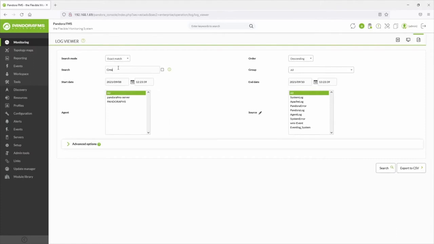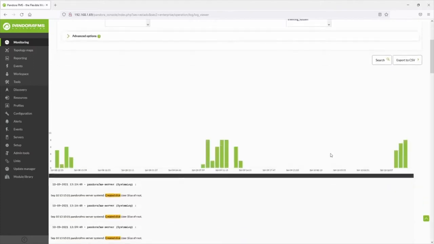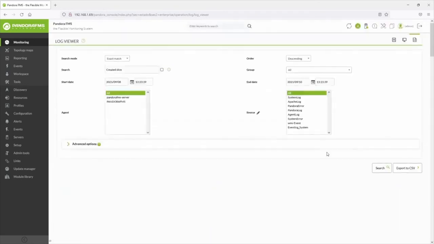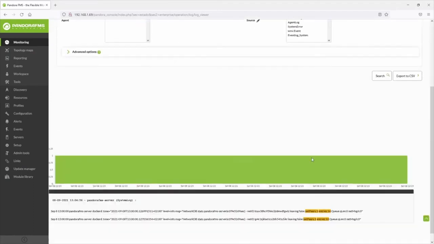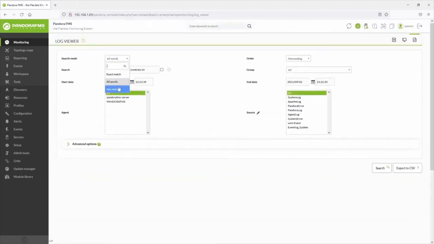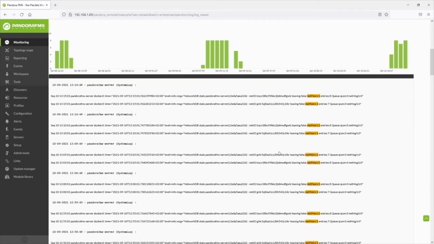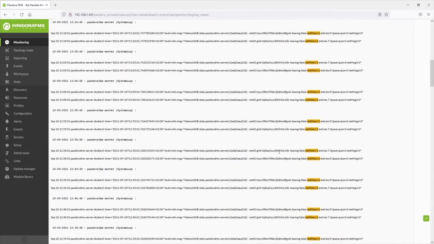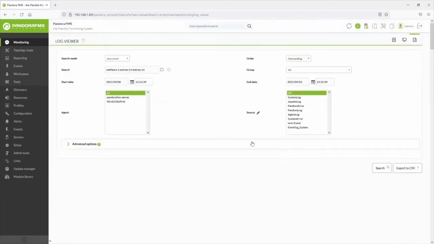To start off, you have a drop-down made up of 3 searching options: Exact Match, All Words, or Any Word. Exact Match means that it searches for the literal string. This will show you the lines of the log that contain the exact match of what you entered. All Words searches for all the entered content, regardless of their order in the log lines. In this option, all the words must be present in the same log for Pandora FMS to show you the information. And finally, Any Word searches for any of those words in the log lines, so it will show you any line that contains one of those words.